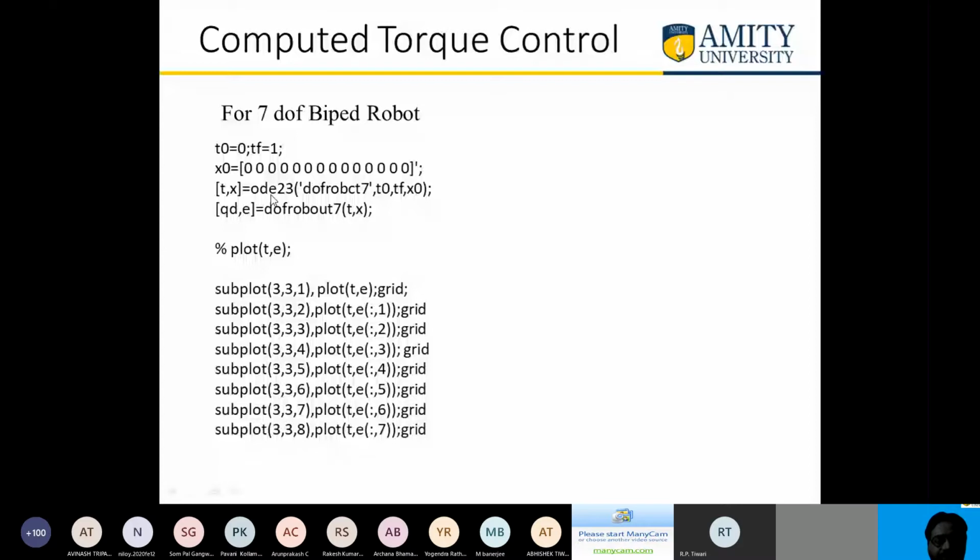We are using ODE23. It's a MATLAB function, an ordinary differential equation solver, and 2, 3 corresponds to the Runge-Kutta second order method that is used for integrals and solving it. So two functions are written. One is to do an actual computed torque calculation. Right from T0 to TF, starting to final value, I am simulating it for 1 second, 1 step cycle.